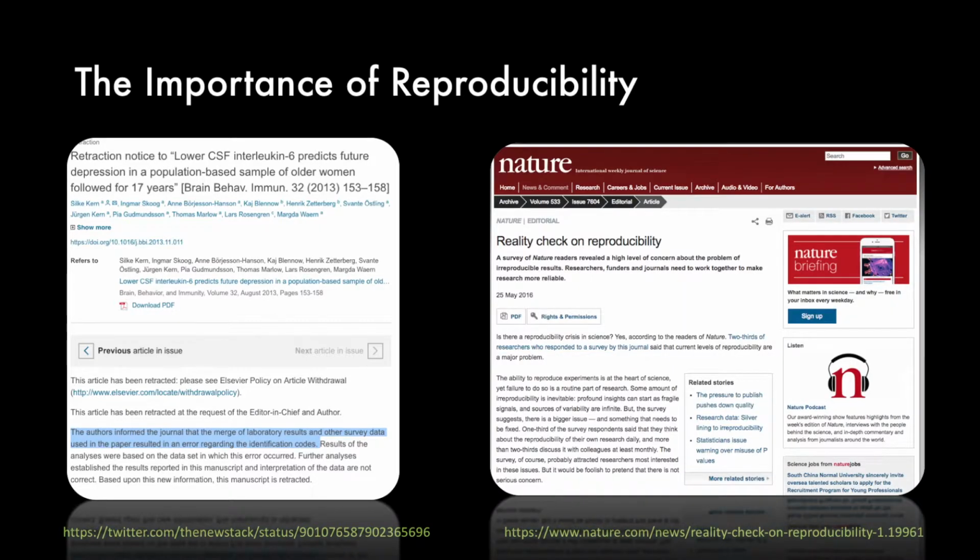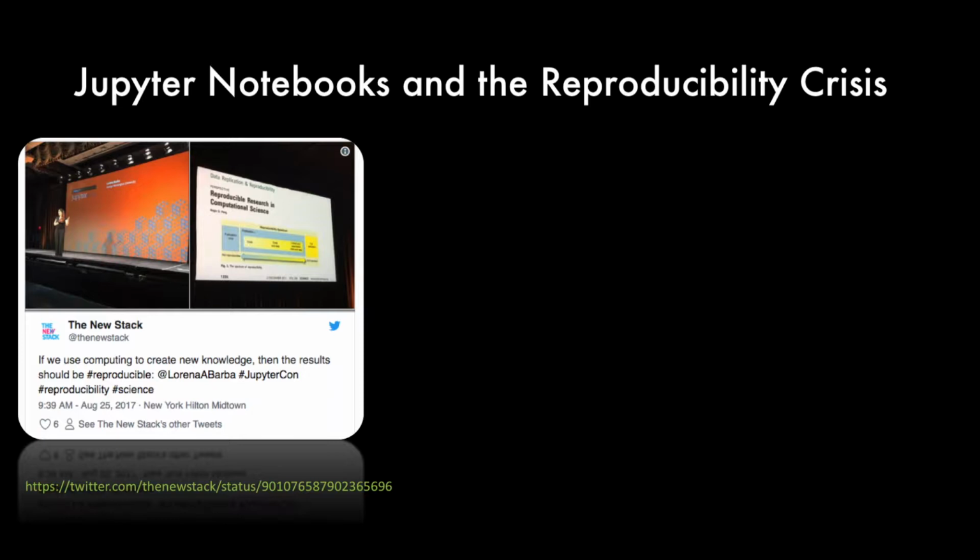A Nature survey on the reproducibility crisis was also conducted, in which 1,500 researchers responded to questions about the crisis. More than 70% of them have tried and failed to reproduce another scientist's experiments. Now, Jupyter Notebooks can be the perfect tool in aiding in the reproducibility crisis.